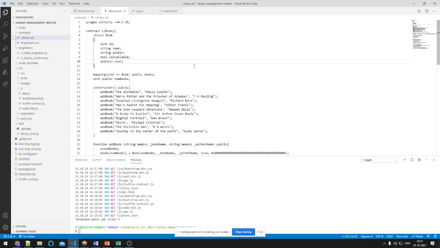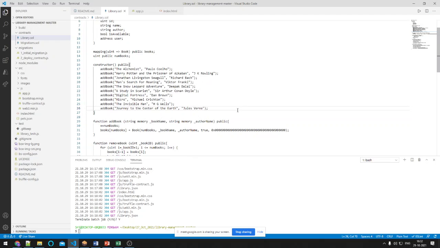So as you see down below, we have a mapping of index or the ID of the book to the whole book structure itself. And then we have the num books, which holds the total number of books that is present in the library. Then we come below to the constructor of the Solidity file, which by default adds 10 books into the library by making use of the function add book.